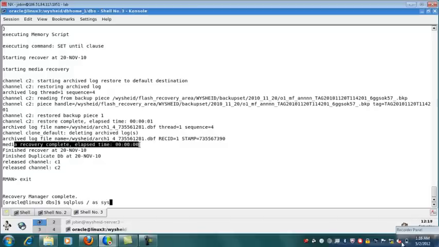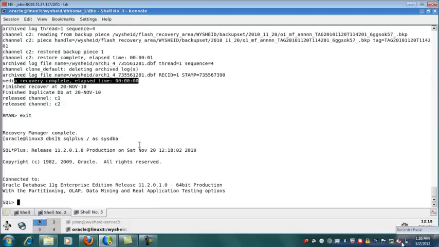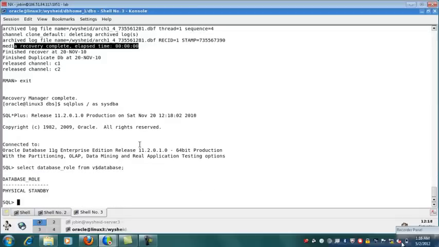Sys DBA: select database_role from v$database. It's a physical standby database. Now alter database recover managed standby database disconnect.